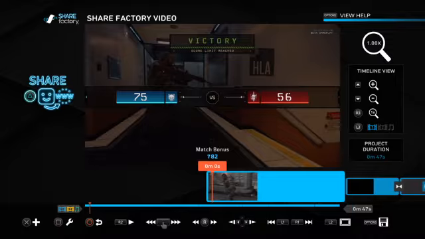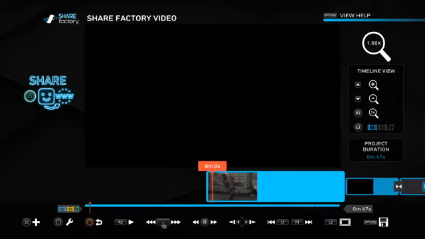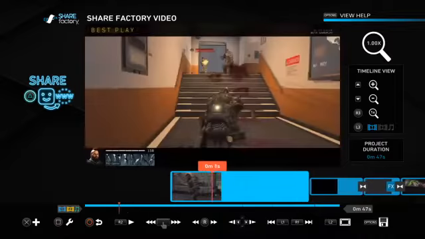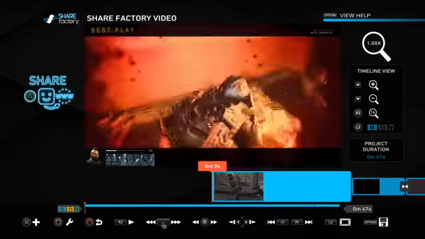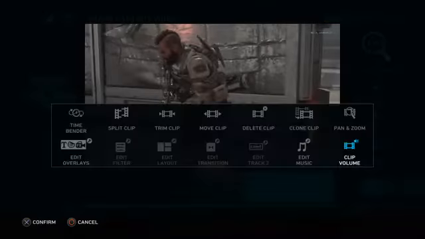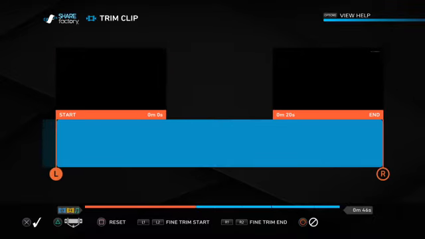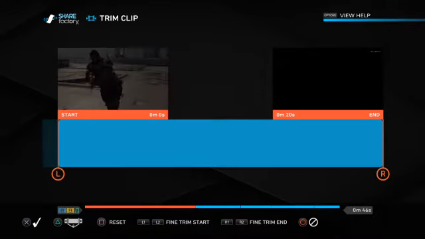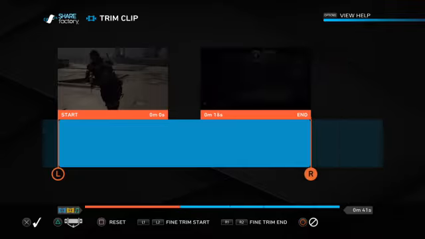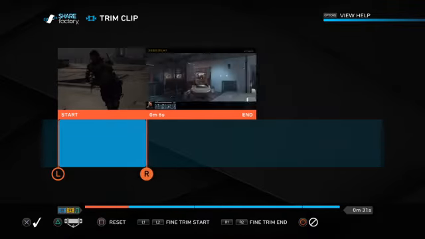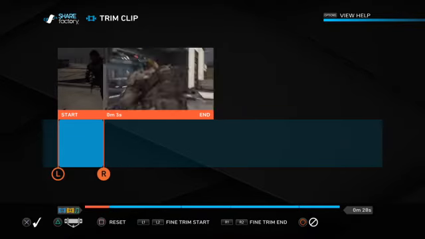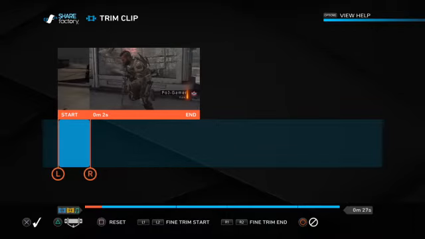Okay, now at this point, the video clip that I just added is too long, it's got too much. I don't want all this. So at this point, I'm going to hit my square, and I'm going to come over here to trim clip. I'm going to take my left thumb and bring it to about here, and then I'm going to take my right thumb and bring that to about here.